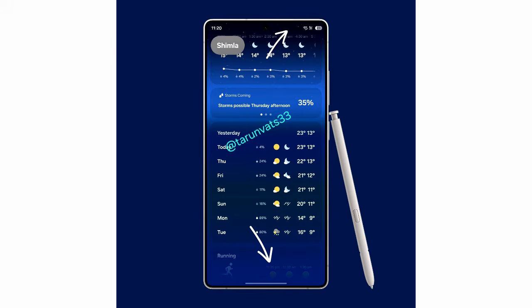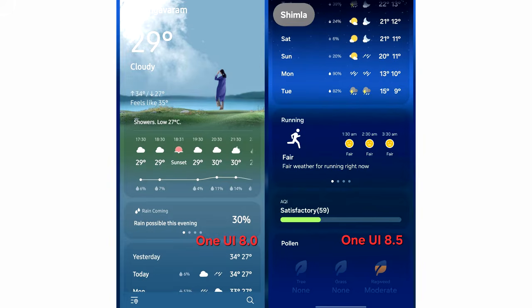The weather app is also getting some changes in One UI 8.5 update. Samsung added a gradient fading effect at the edges of weather app, which looks really nice compared to the Samsung's previous weather app in One UI 8.